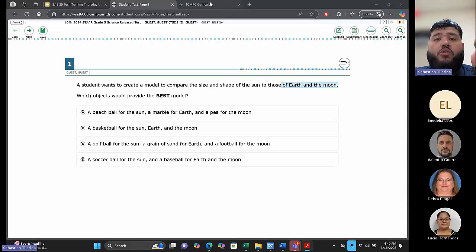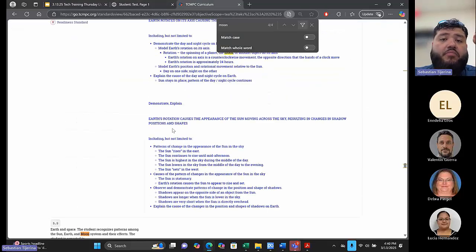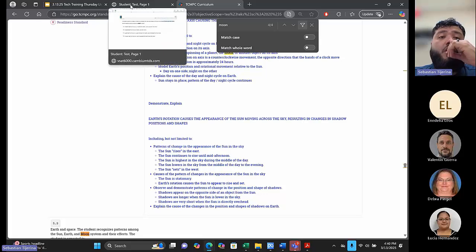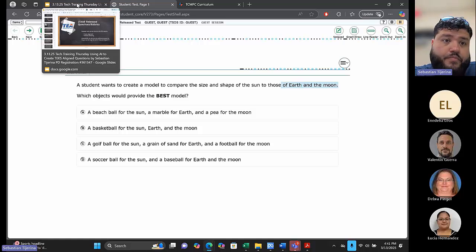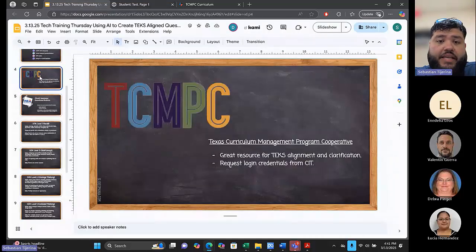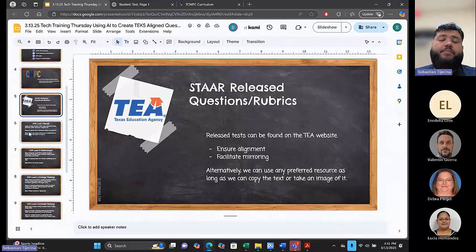So as of now, we've gone over TCMPC, how to access it. This is what we're going to need in order to feed to our AI engine to align the question to. Our second one is going to be the model of the question, which is going to be once you identify, okay, I like this question right here, or if you want to do a hotspot, multi-select, short constructed response, whatever it may be, you identify the type of question that you want and you feed it into the AI system, right?